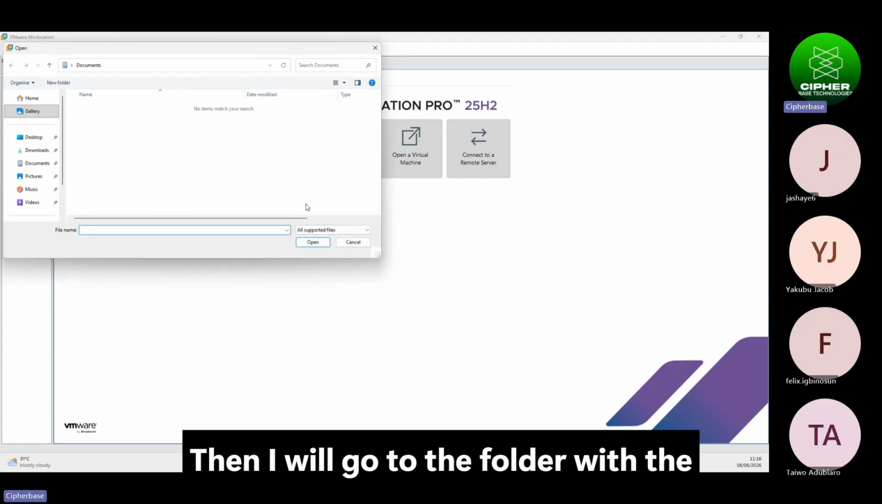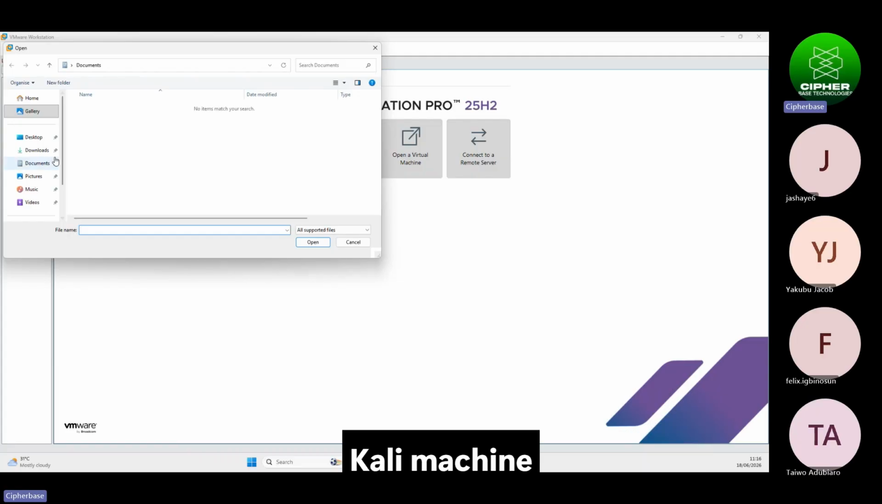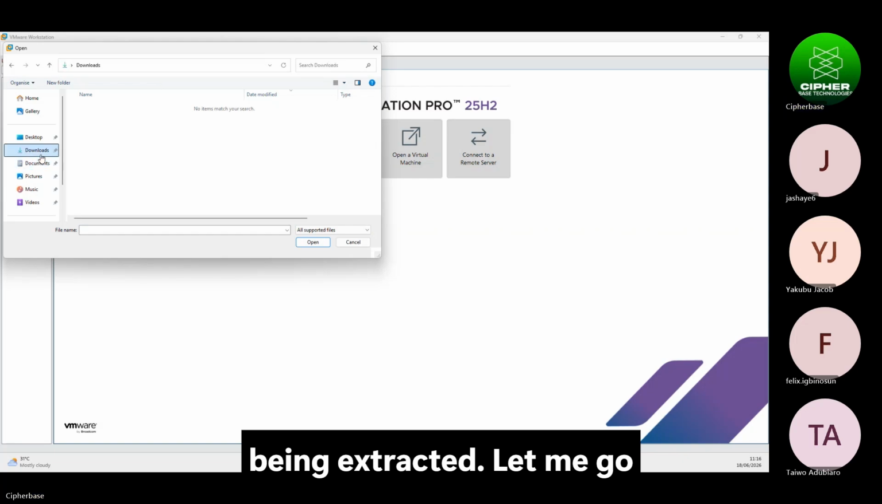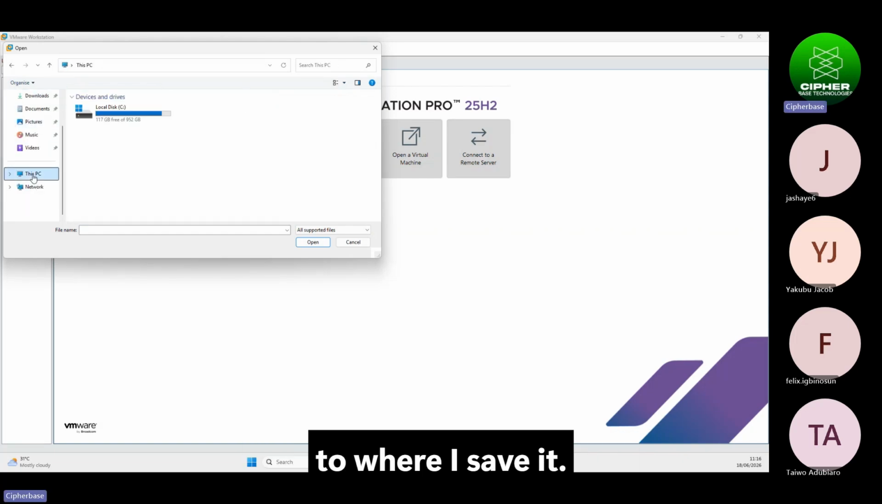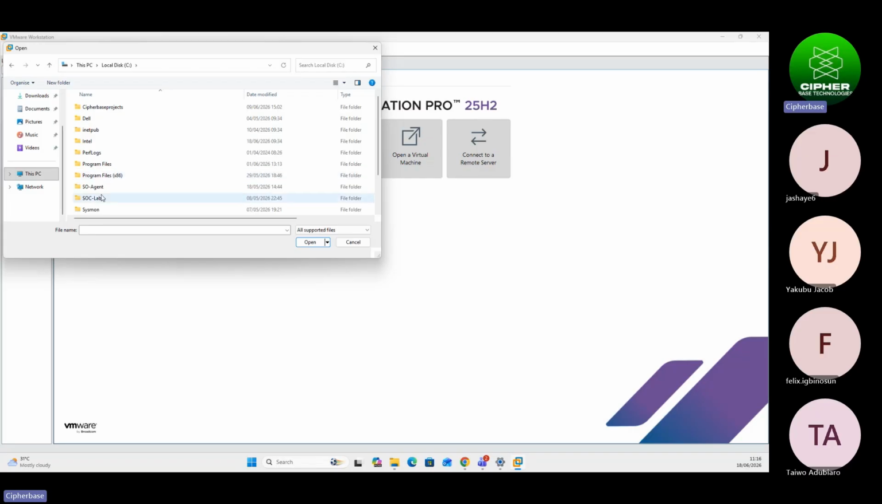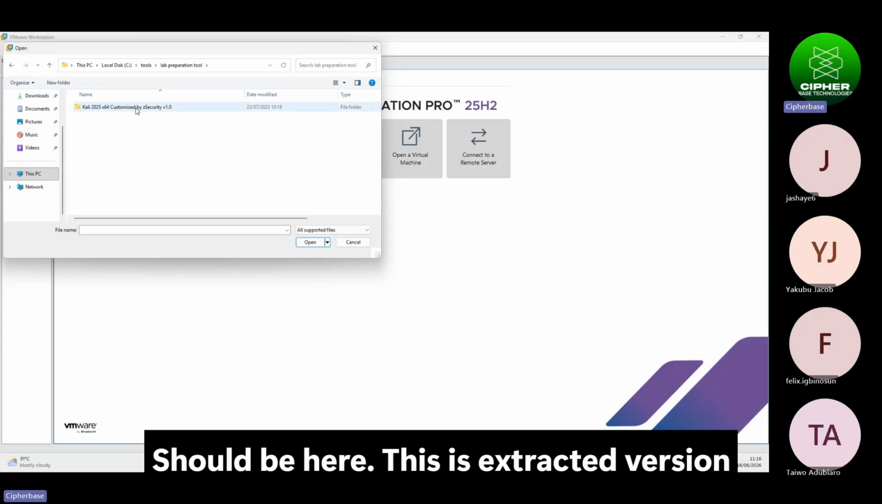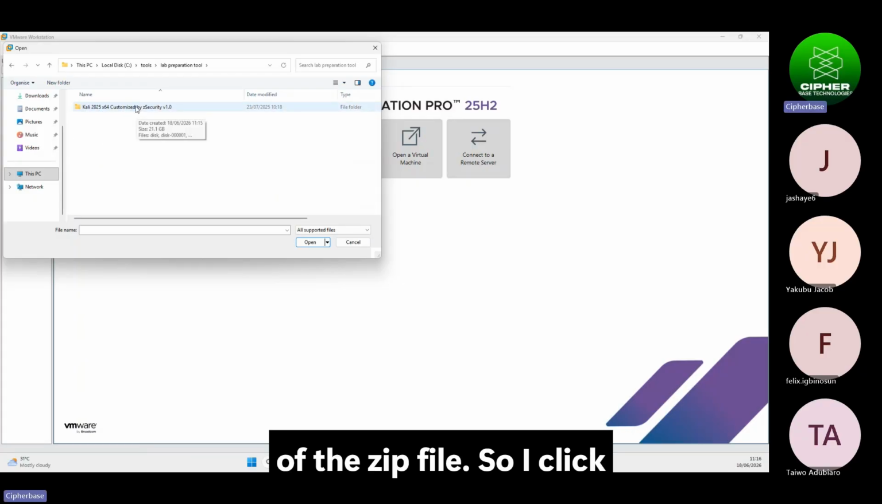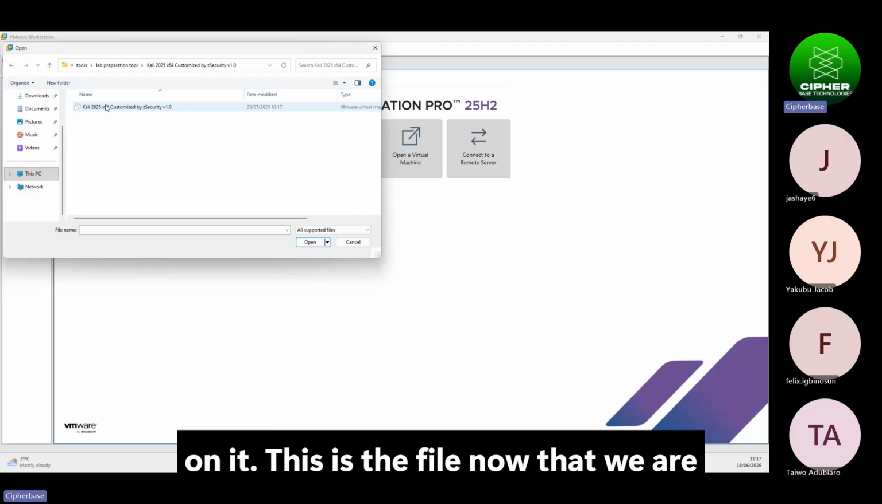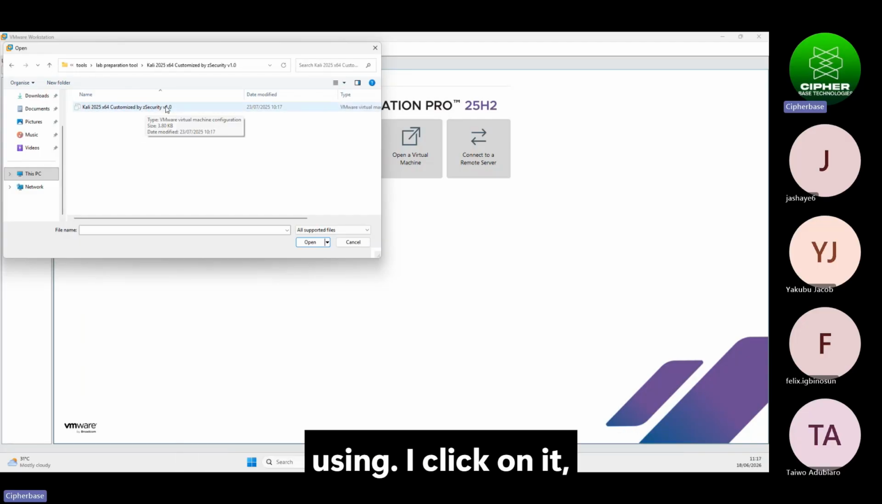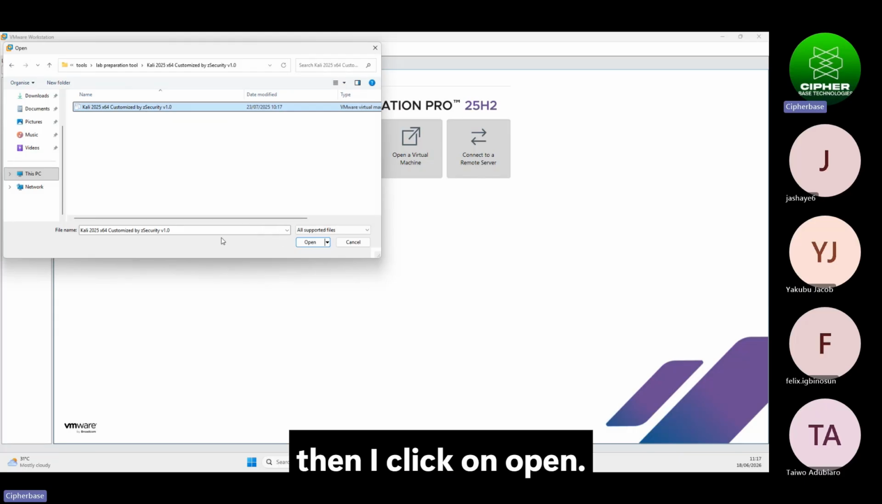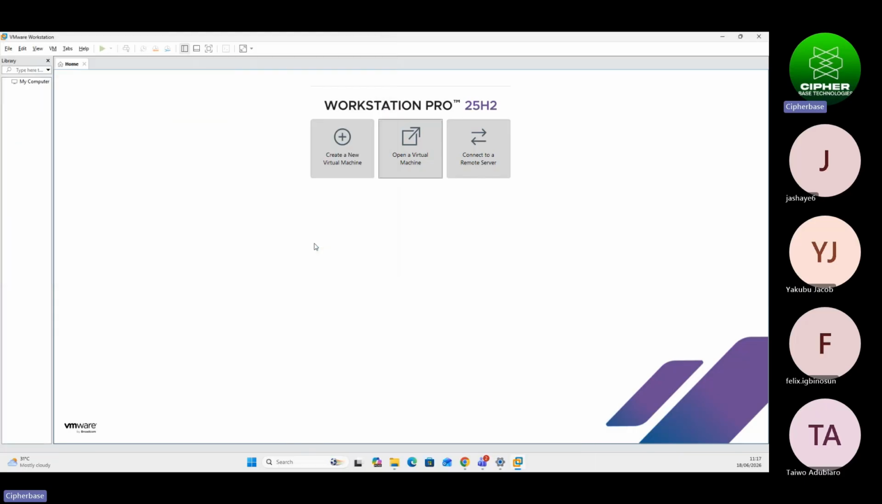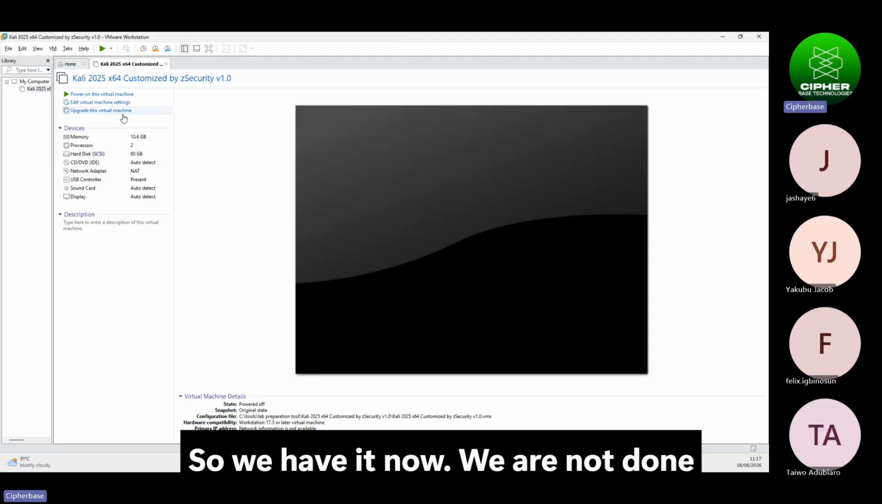Then I will go to the folder where the Kali machine was extracted. Let me go to where I save it. It's under tools here. Should be here. This is the extracted version of that zip file. So I click on it. This is the file that we are using. I click on it, then I click on open. So we have it now.